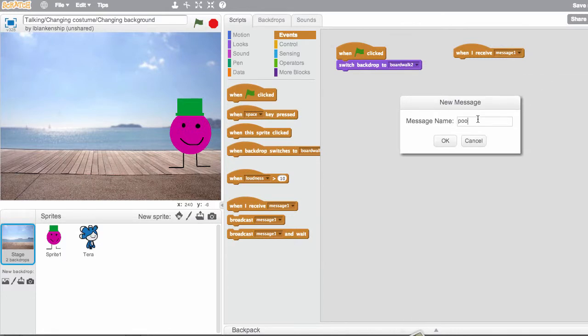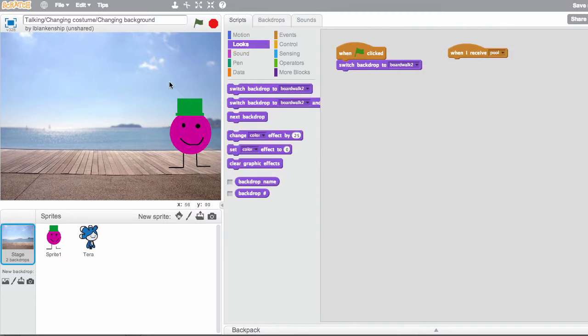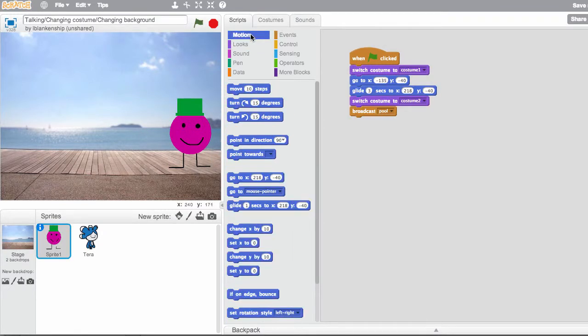We typed in pool for the other message, so we're going to type in pool for this one. I'm going to click OK. And what do we want to happen when I receive pool? Well, for backdrops, their backdrop is sort of like a costume, so it's under looks. So we want to switch the backdrop to the pool backdrop when this little sprite gets to the end. And then the other thing I'm going to add is I'm going to have this sprite go back to its negative location. So it's going to look like it kind of goes across the screen. And we may have to change that a little bit depending on how it looks.